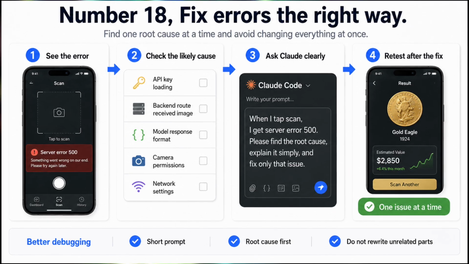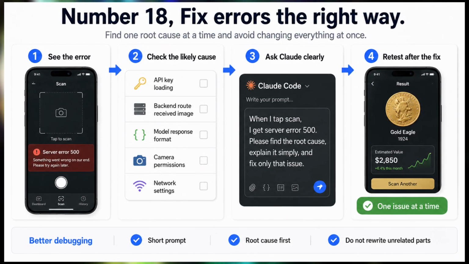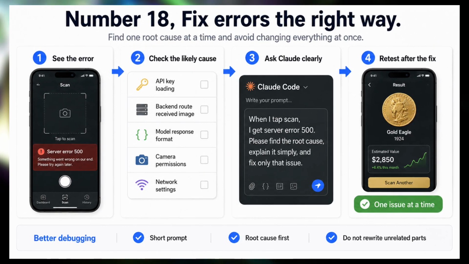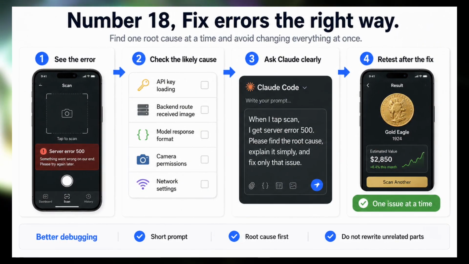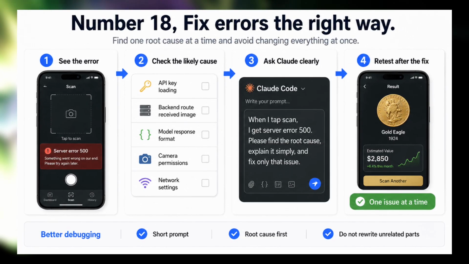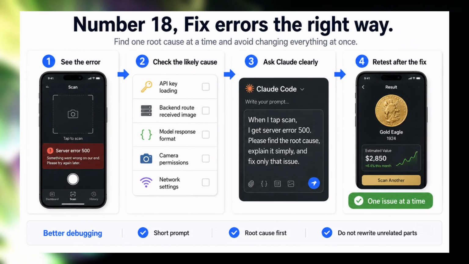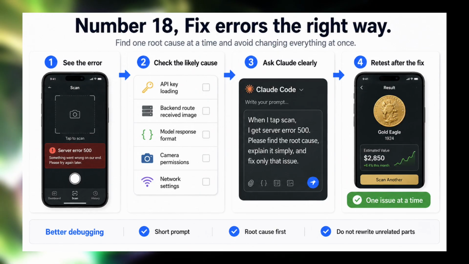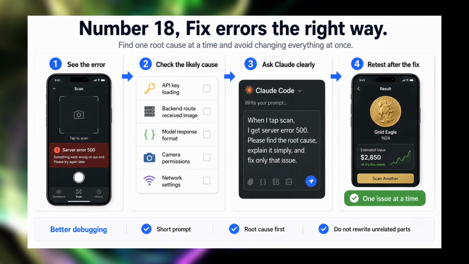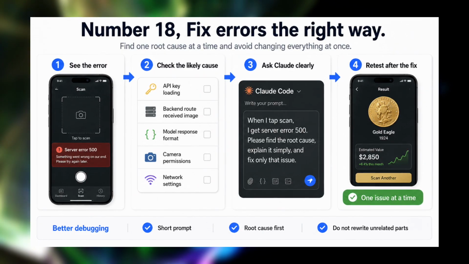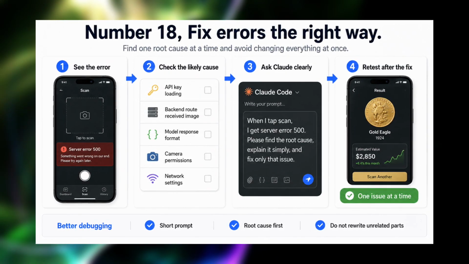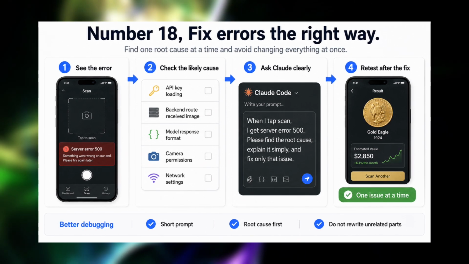Number 18. Fix errors the right way. Errors are normal. The mistake is panicking and changing too many things at once. If you get a server error, ask Claude to inspect the backend logs, check whether the API key is loading correctly, confirm the route is receiving the image, and verify the model response format. If the camera does not open, ask Claude to check permissions and Expo camera setup. If the app runs in the browser but not on the phone, ask about network settings and local server access.